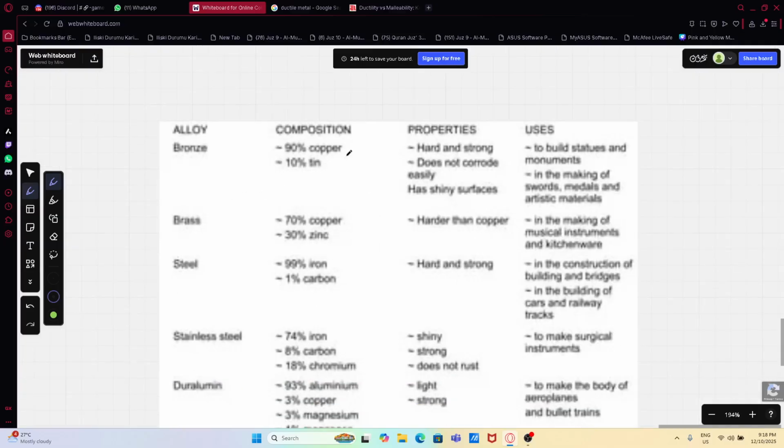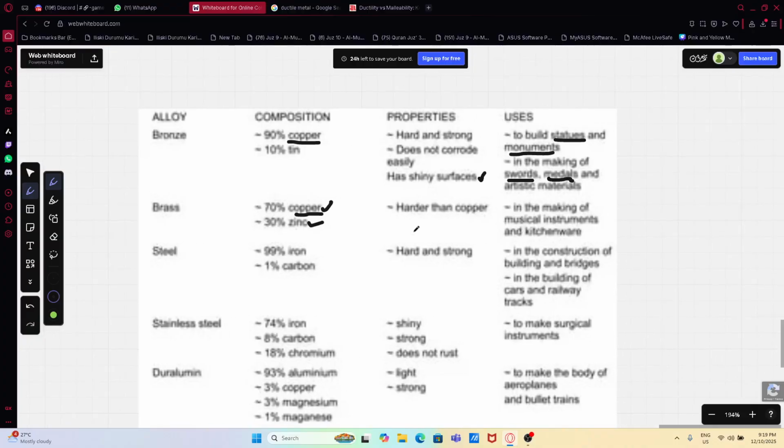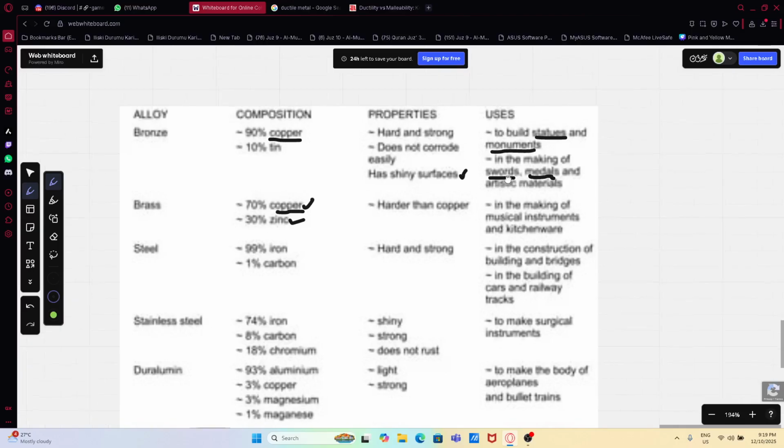Okay, bronze. The primary item is copper, and the secondary is tin. It's hard and strong, does not corrode easily, and has shiny surfaces. Sebab apa? Sebab dia diguna untuk bina statues, monument, and then making of swords, medals yang di Olympic tu, and artistic materials. Now brass. Brass, dia copper and zinc. Main dia copper lah. Dia harder than copper, sebab copper is pure metal. Just say harder lah, harder, strong.